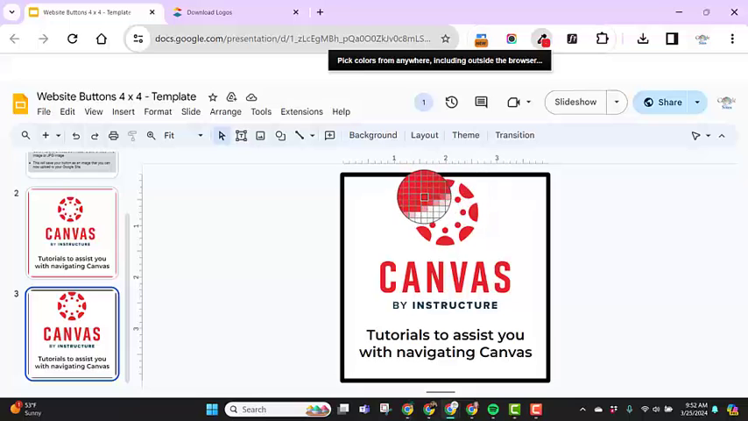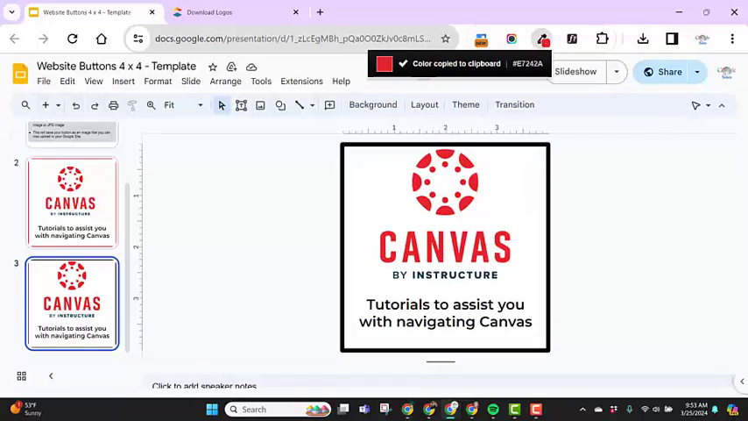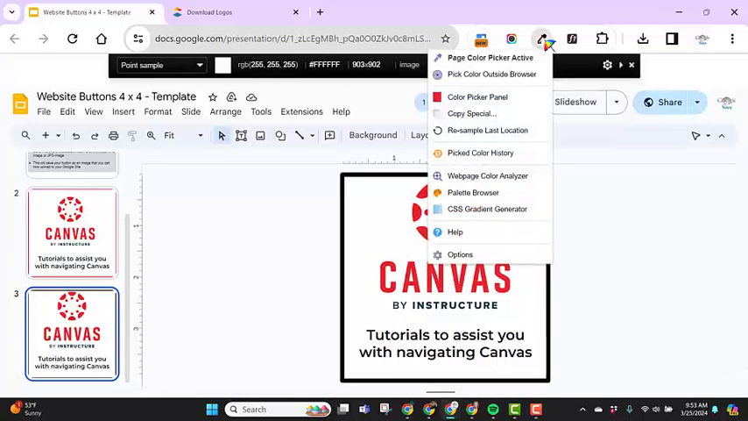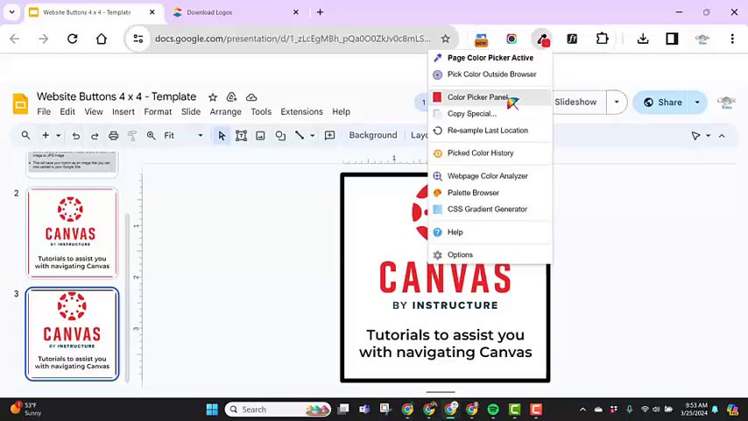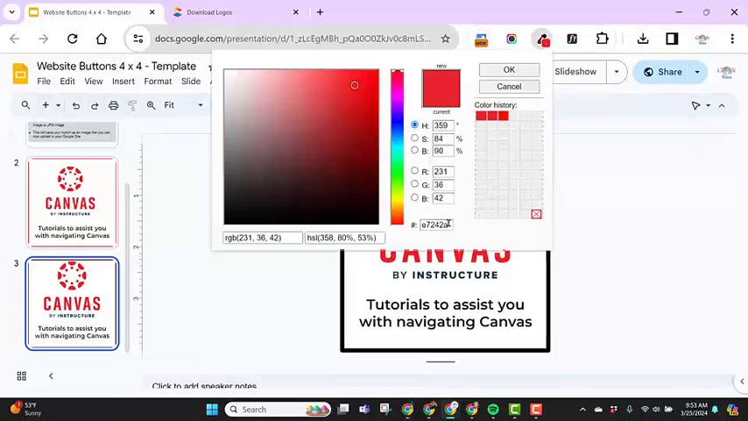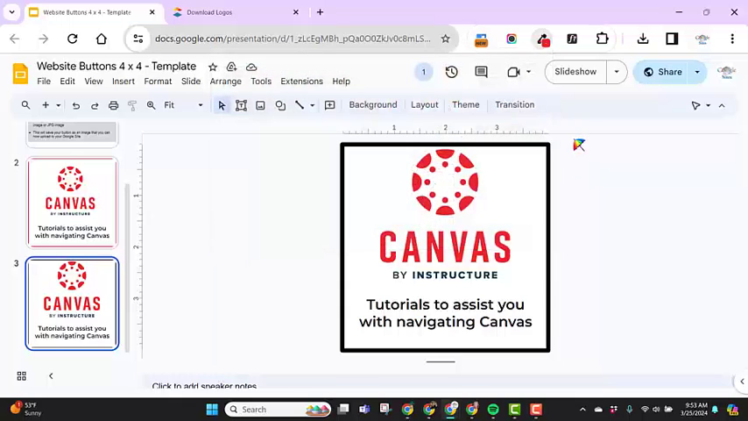So I just move my mouse over the color I want, left click, and it shows me my color right up here. If it goes away, which it might, go ahead and click on this extension again, and then choose your color picker panel. That'll bring it up, and right here is the code that I need. So I can just copy this code. I'm going to go ahead and close out of that.